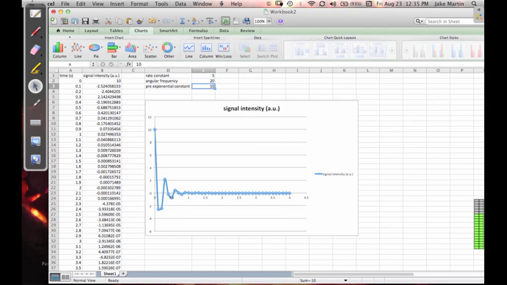Happy hunting. You should do this for the imaginary part. Solve for the imaginary part and then plot it up in Excel. When you do that, just call this column i times the signal intensity, and then instead of writing i times in the formula, you leave the i out, remembering that what you're seeing is the imaginary part of the signal.